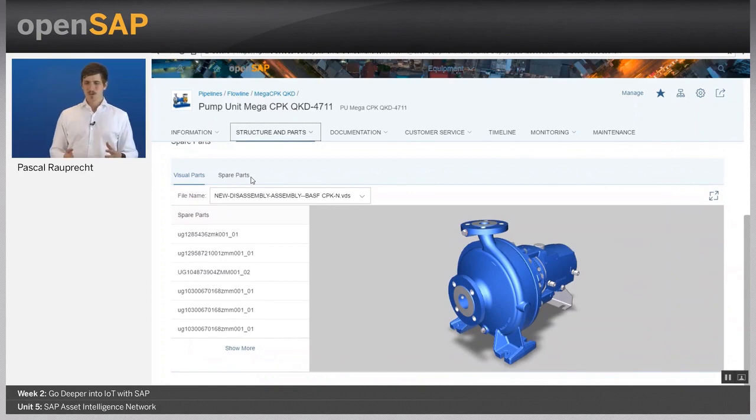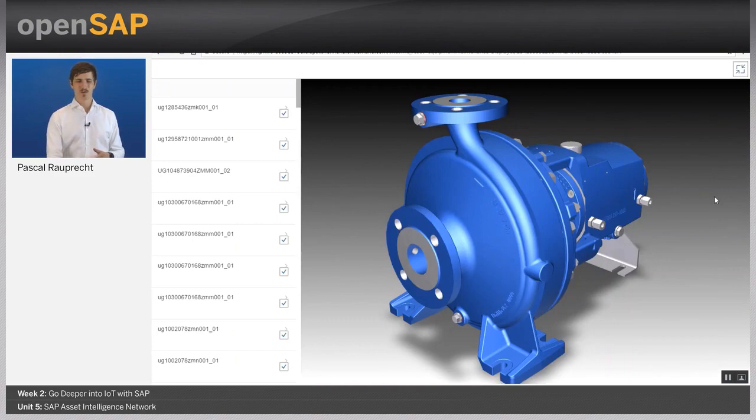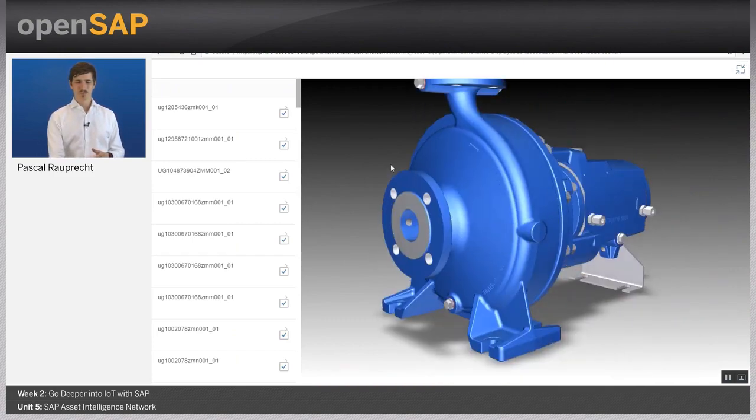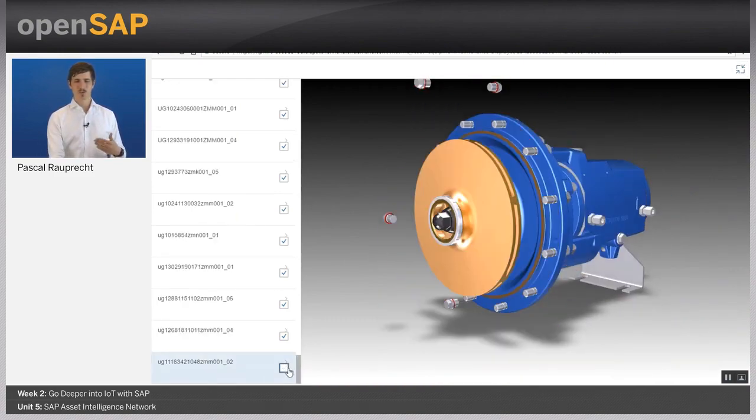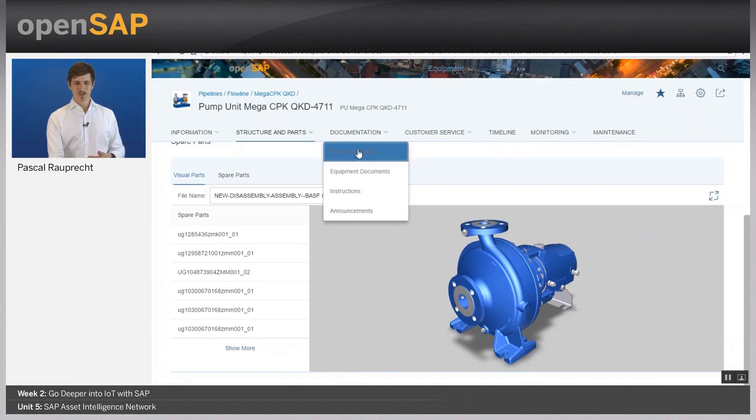Spare parts, you have a 3D representation. You can also use our Visual Enterprise Viewer, which is built in. You can zoom in, you can select a part, you know what that part number is in order to procure it in case it's broken or has to be replaced. So in here you see the 3D file. You can zoom, you can hide certain parts in order to look behind the curtain, see what's built in, and then you can procure as a next step.